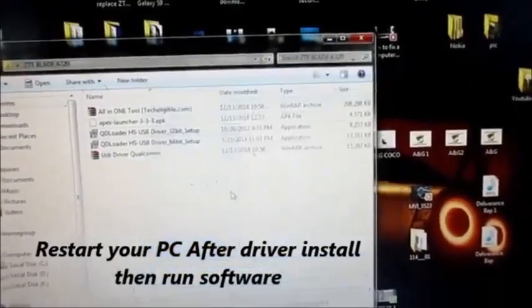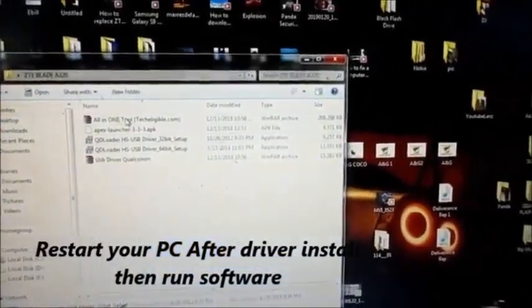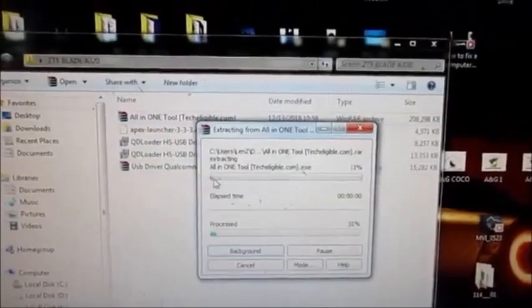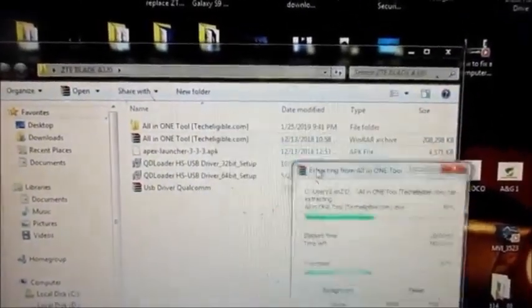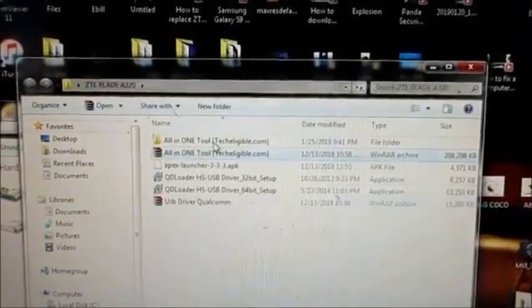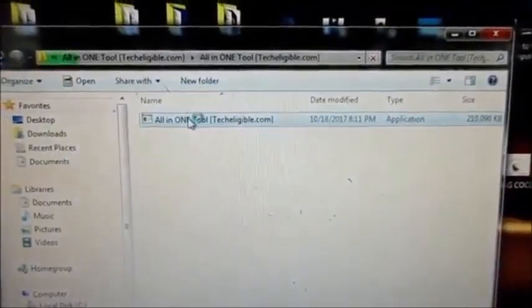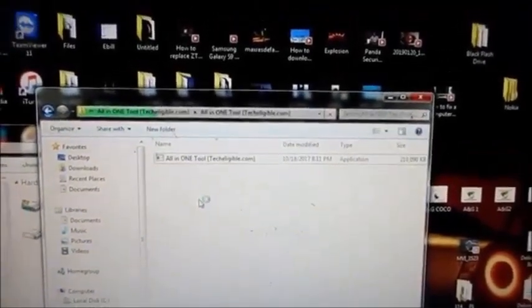The Qualcomm driver is now installed, so now I am going to extract the software right here as well. Extract the files here, and this tool is the all-in-one tool, and I am going to open it. This is the software right here. I'm going to open the software, and we will need to connect the device, which I'll be doing shortly. So I am going to connect the device and choose connect to PC software.